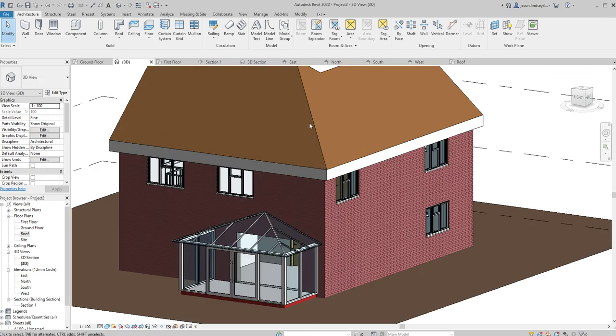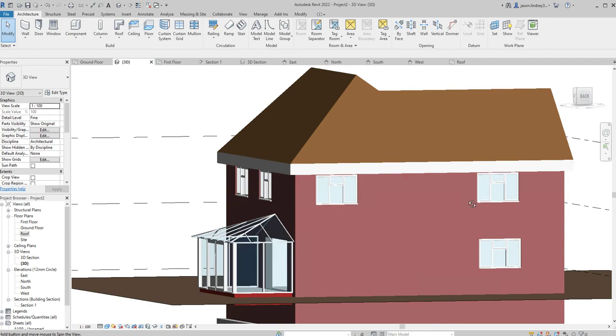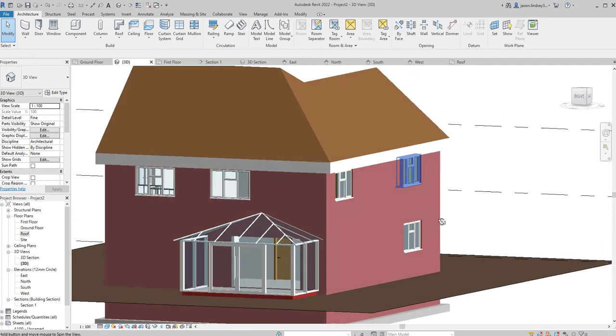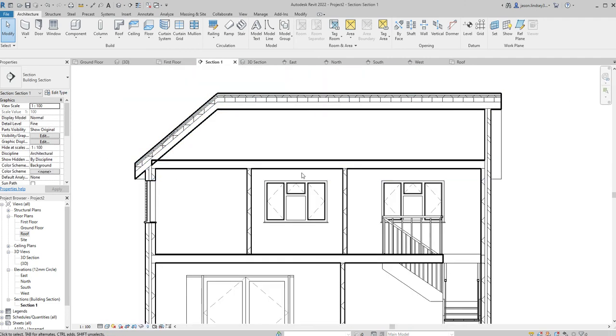So when I go back into 3D view, it looks a lot more realistic. It looks like what it should do, which is having these windows just below the roof line, and that's where it should be sitting. So that's how we put in our ceiling for our upper floor, and also how we drop this roof down so it sits just above our windows there.